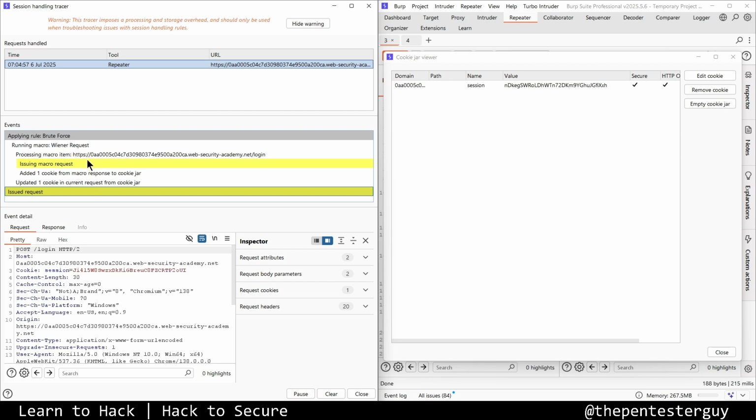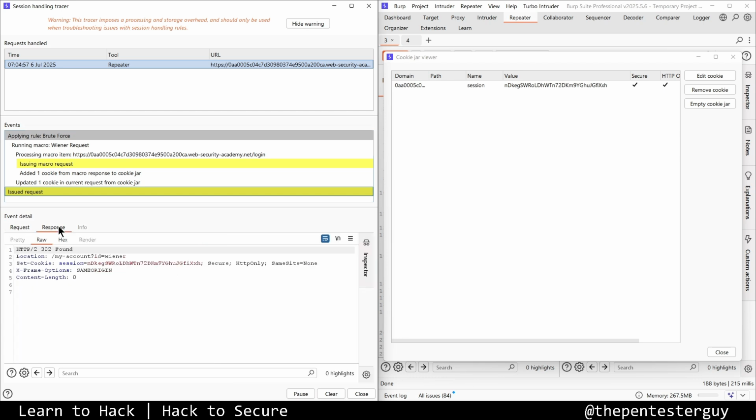So first our macro will be processed. Then the actual request that we have sent will be processed. So the cookie jar is updated with the macro, with the session ID OUI. The next request that we issued from our end has the session ID OUI, and for that response we got a new session ID ending with XSH, and that is what is getting updated into the cookie jar, which is the latest cookie value or the session value.